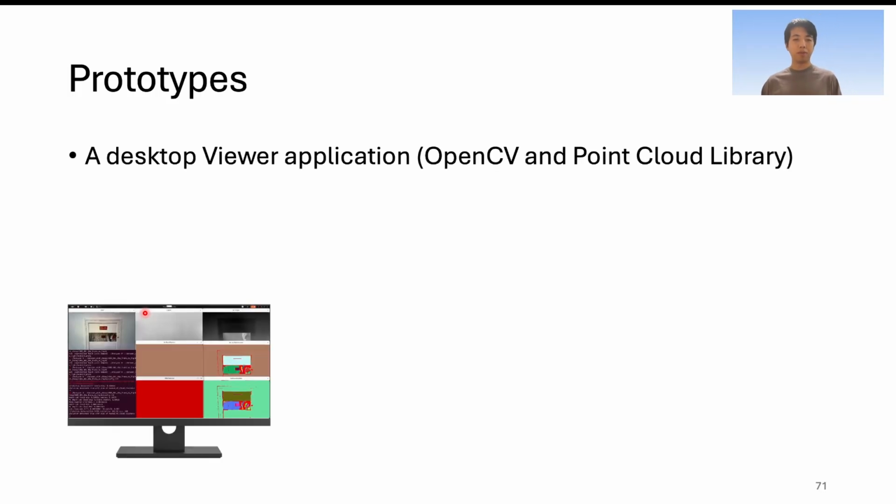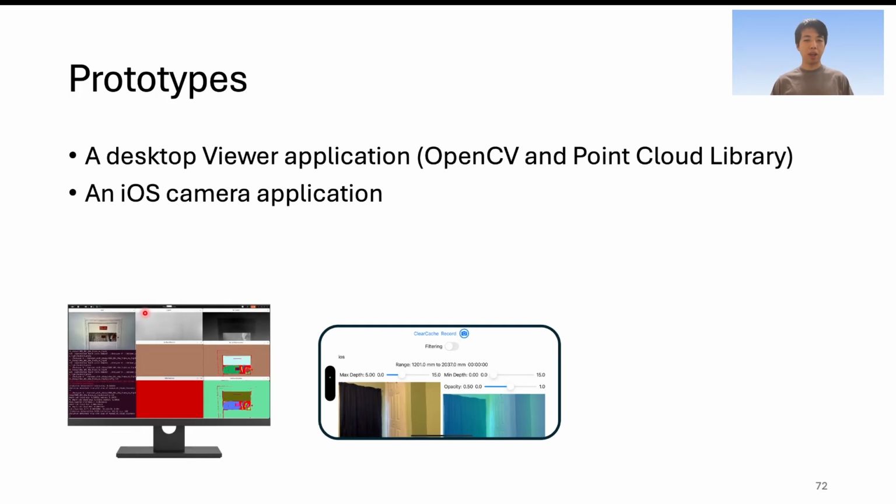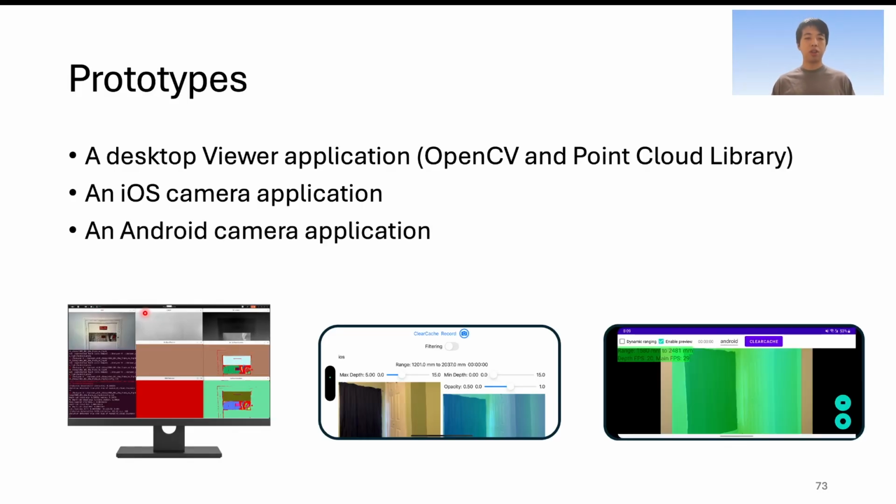So for the prototypes, we have built a desktop viewer application, an iOS camera application, and an Android camera application. Using those 2 camera applications, we can capture any visual content, both video and photos, and then we can view it with the visual content captured by those 2 camera applications, as they contain the needed depth provenance information.